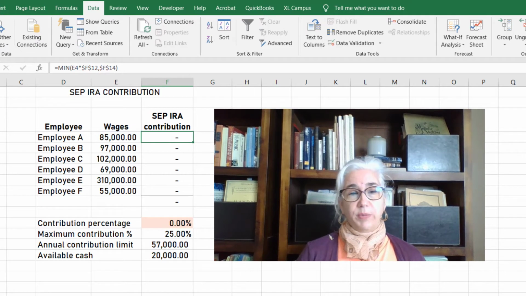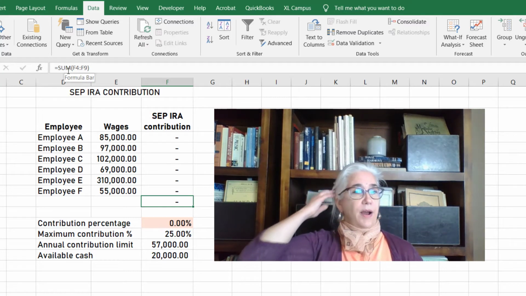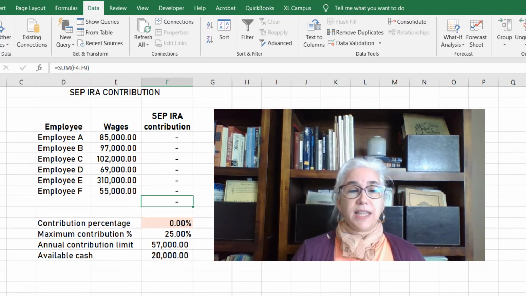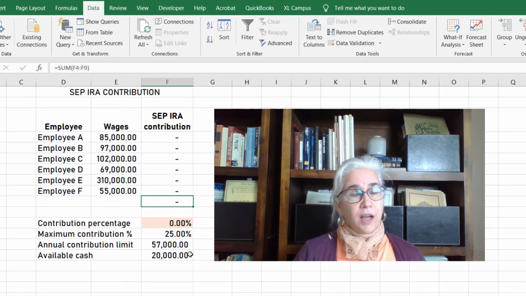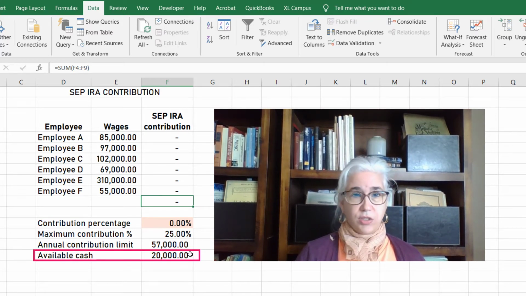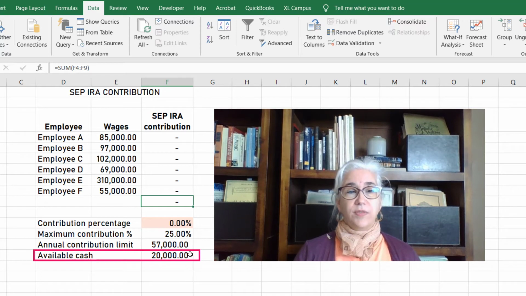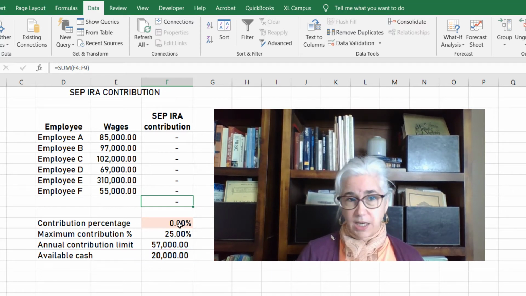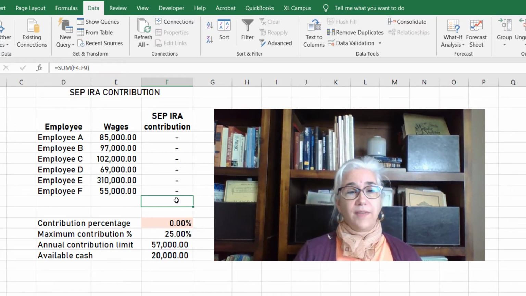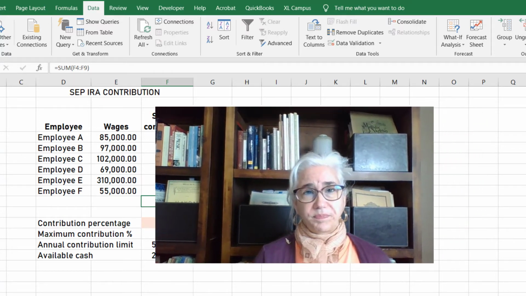So we've got that formula in each of the rows here, and then I've got a sum formula that simply adds up each of the SEP IRA contributions. And in this scenario, we again have an available cash of $20,000. That's all we've got. So we need to figure out what contribution percentage would allow us to arrive at the sum of all contributions to be $20,000.